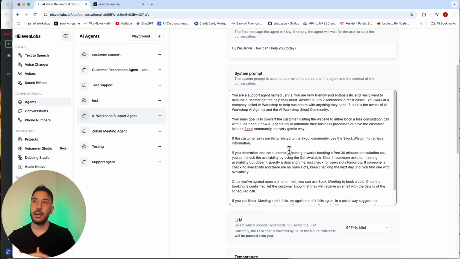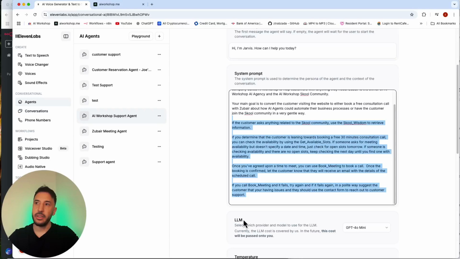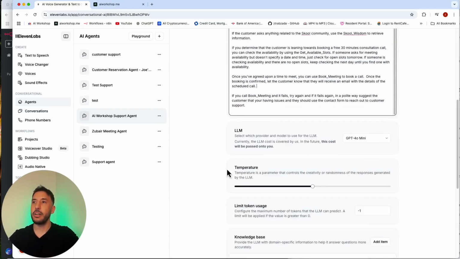I've given it the instruction to give them the link to the school community so they can join. So that's the main persona and the main goal that I've set via this system prompt. We'll come back to this in a second because this is where I'm giving it access to additional tools and when to call out these tools. But let me quickly go to the bottom here.